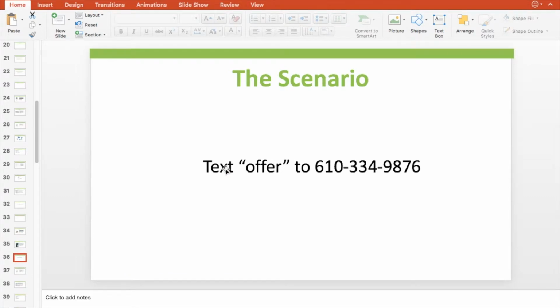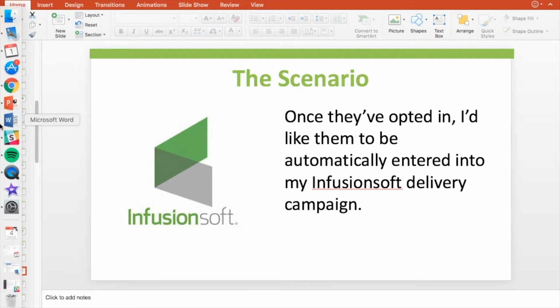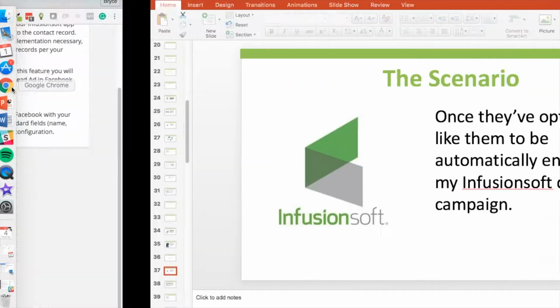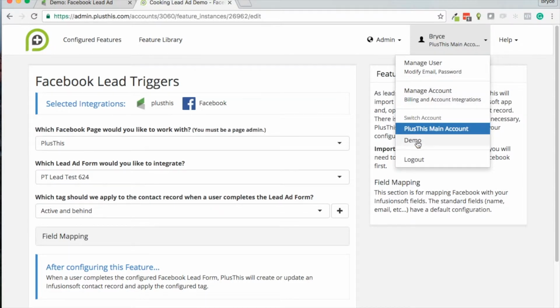So we're going to do two different things here. You can see a text offer to opt in, and then we're going to have the follow-up that's based on them doing it at a certain time. So let me show you first what it looks like in Plus This when you want to do your text opt-in so that you can set this up pretty easily yourselves. So let's hop over to my demo account for this one.